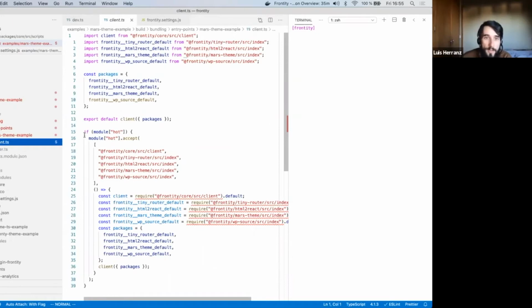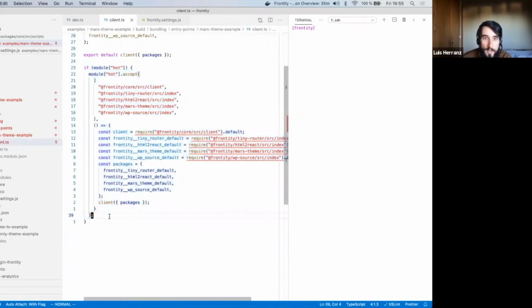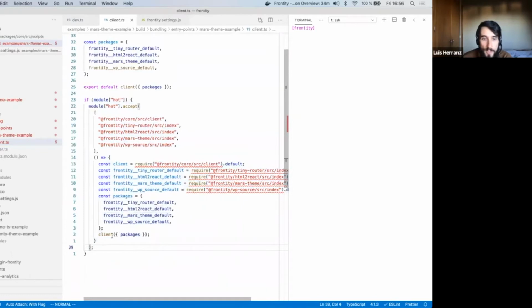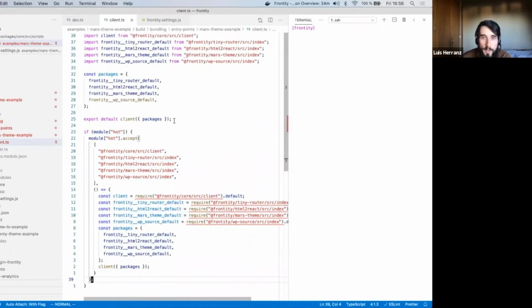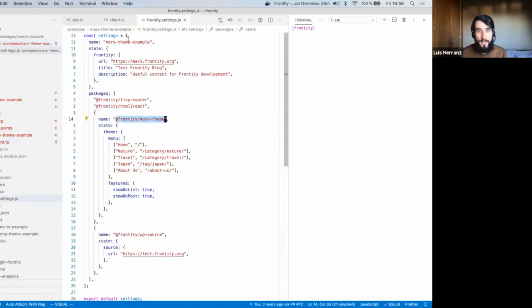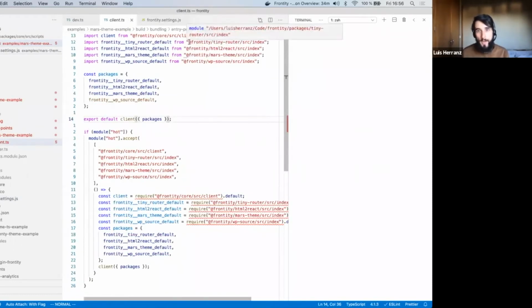If you run this on dev, it also has this piece of code for the hot module replacement. But basically, the entry file is this one. And this is kind of the magic that makes this dynamic package system work in a static way, because you can add the packages here, but they are going to end up in a real file that Webpack is able to understand and bundle together and so on.